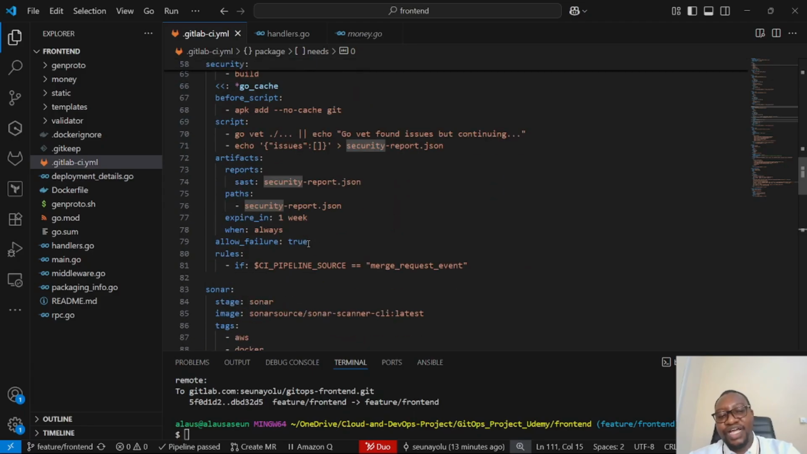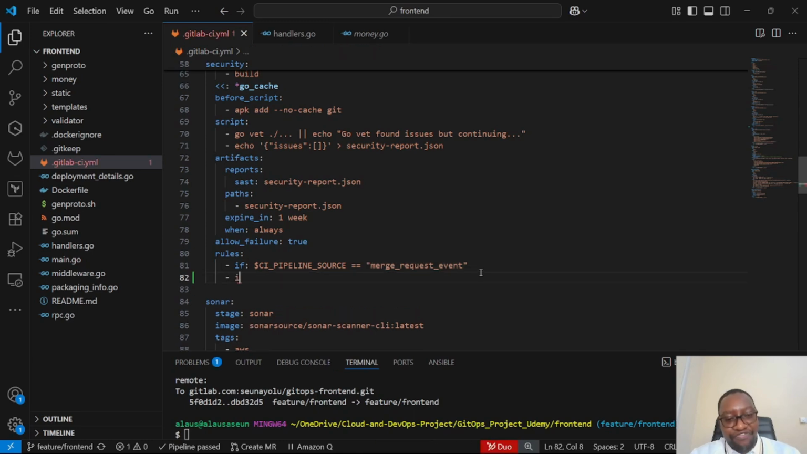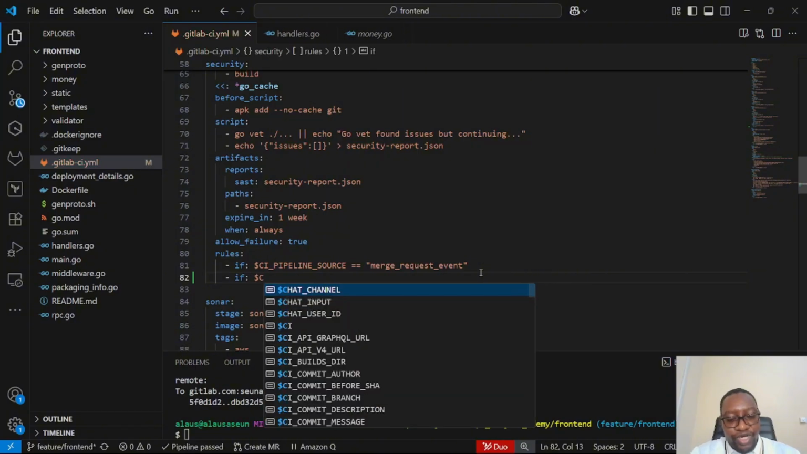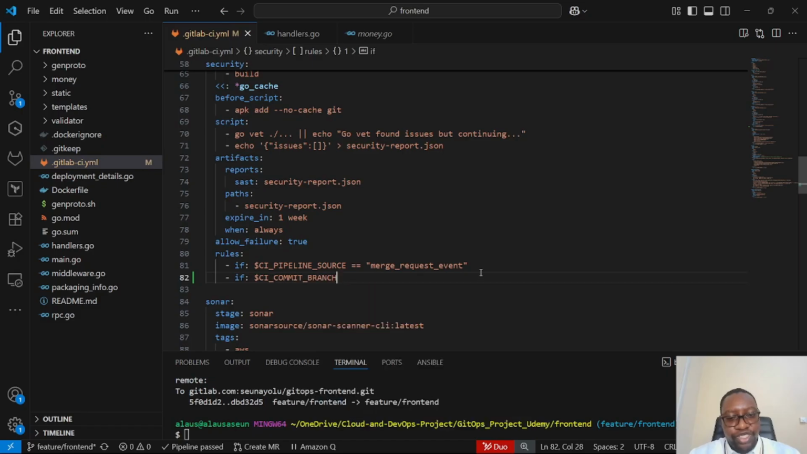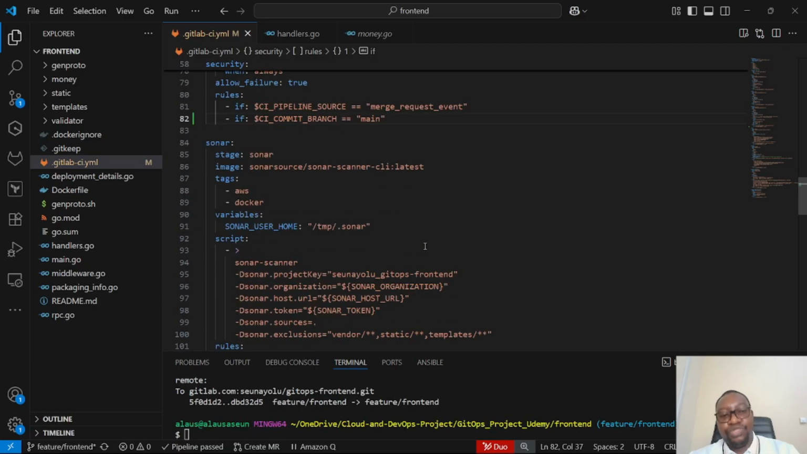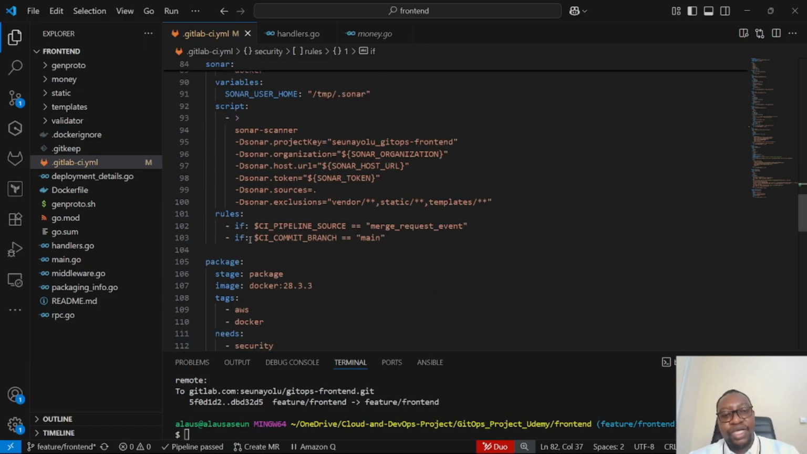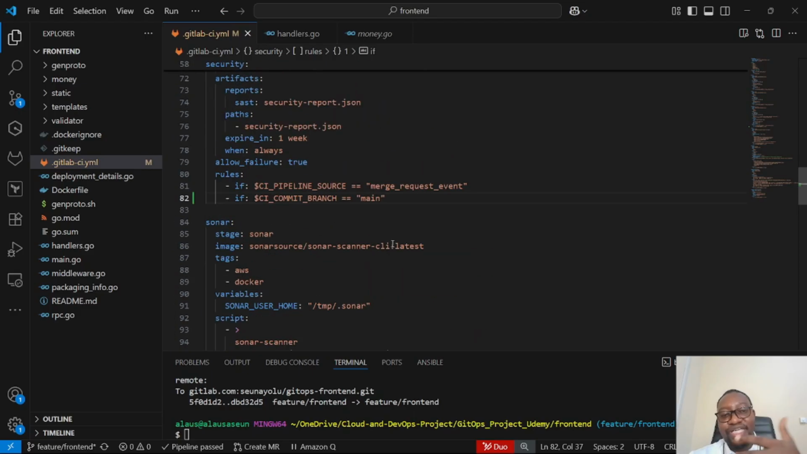So in order to fix that, there are two ways I can go about it. The first one is to come here to add another if. So I can say if, and then you have the commit branch. You can use this. If the commit branch is equal to main, then I can actually do this, right? So the same thing that we do here. So I can actually add that.